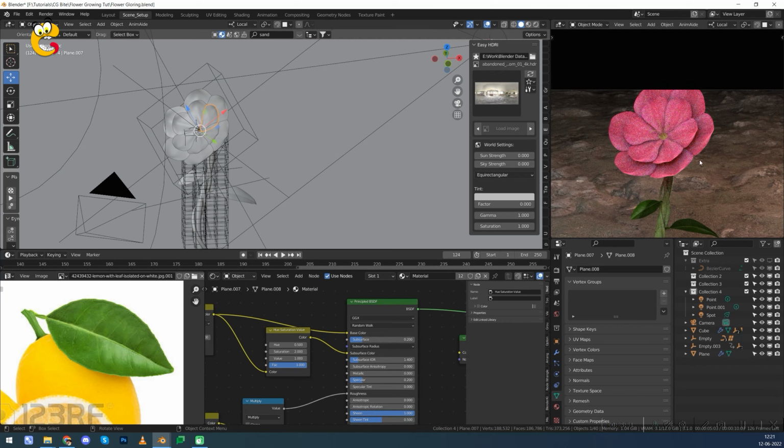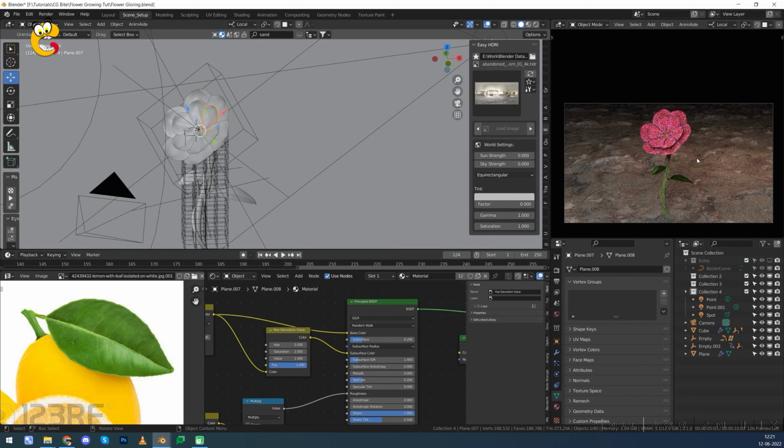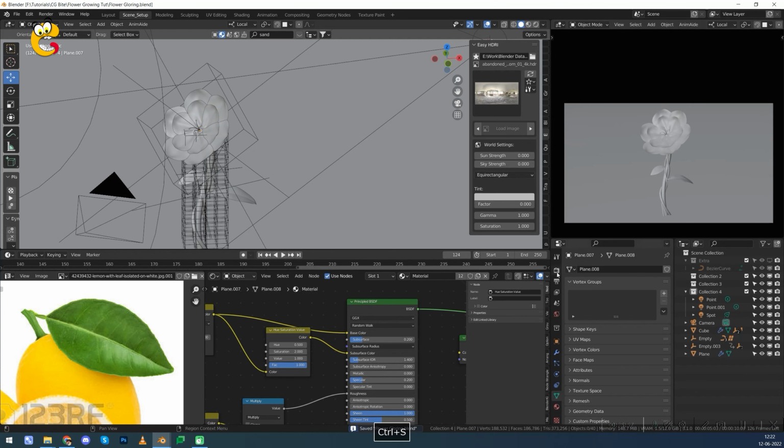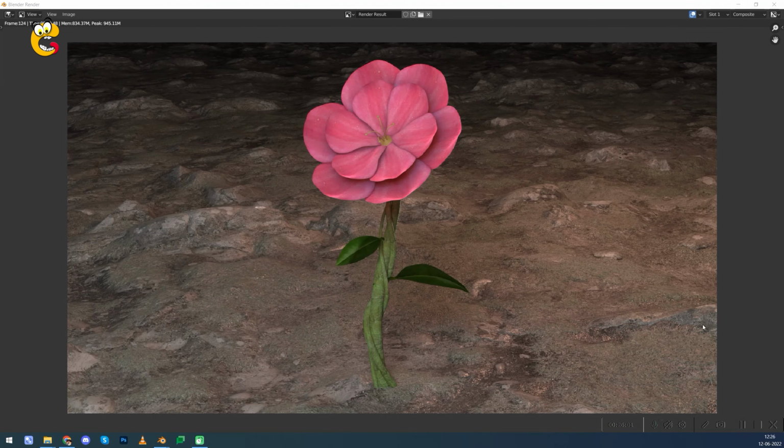Now this looks better than before. So let's try to render this. So this is the final render, but we can use some other effects to make this cooler. You can also grow the grass here by particle system or geometry nodes, and also put some stones or pebbles here, but I am not going to show that in this tutorial.